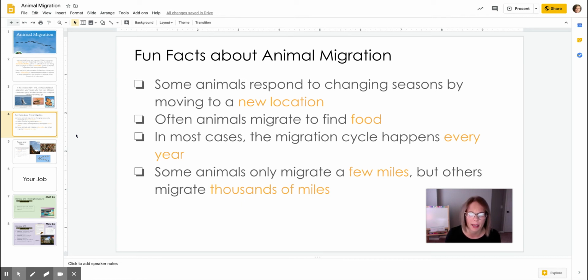Another reason an animal might migrate is because they are looking to find some food. Maybe their source of food also migrates, and so they need to follow that food source. Or maybe they eat things that grow on trees, like berries or nuts or seeds, and those trees go dormant in the winter months, so they don't produce food, and the animal needs to migrate in order to find other food. Sometimes a migration cycle will happen every year, and this happens in most cases. Like with the changing seasons, every fall or every winter, the animals will move to a new place. Now, some animals only will migrate a few miles.